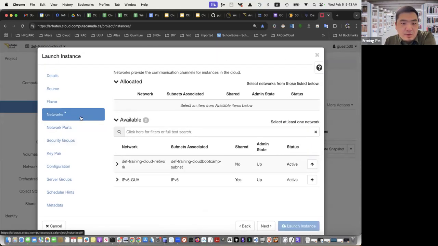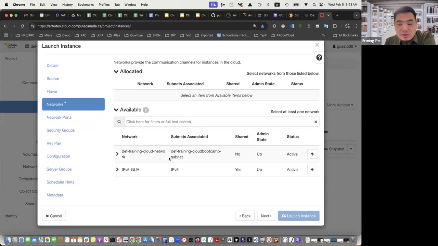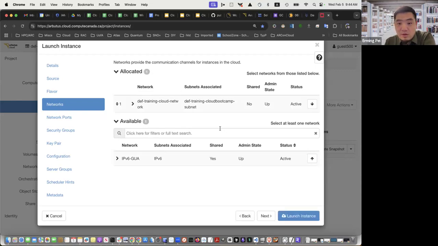And then for networks, we can see that there are two kinds of network available. The first one is the so-called Dev Training Cloud Network, and the next one is IPv6. That means we already enabled IPv6. But if you are not familiar with IPv6, you can use the Dev Training Cloud Network one, because this is based on the conventional IPv4. So you just choose this one, okay.